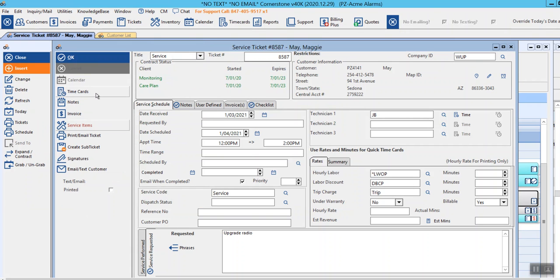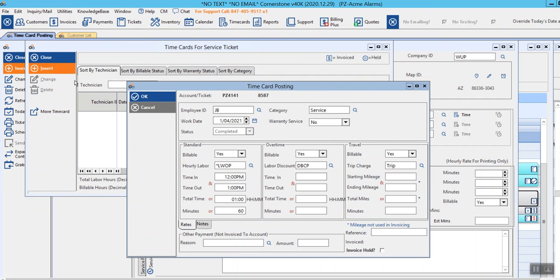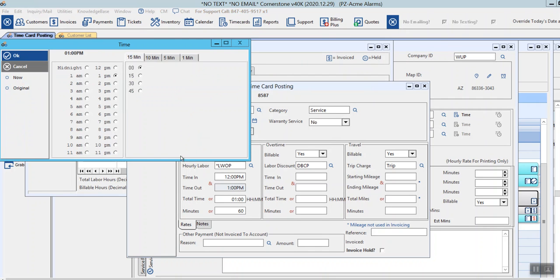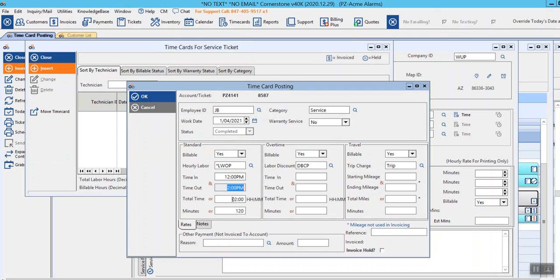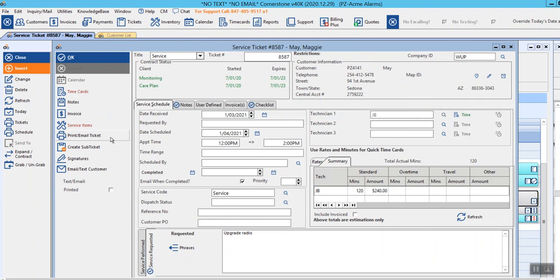Next step is to add the time. So Jake is done installing. He just needs to insert a time card. It's a 2-hour appointment, so let's go ahead and make it 2 hours. There you go. So 2 hours, and you have options here for overtime, trip charges, etc. But it's a 2-hour standard service call. Let's click OK. And that's it. The labor has been added. The parts have been added. And at this point, all Jake needs to do is invoice.